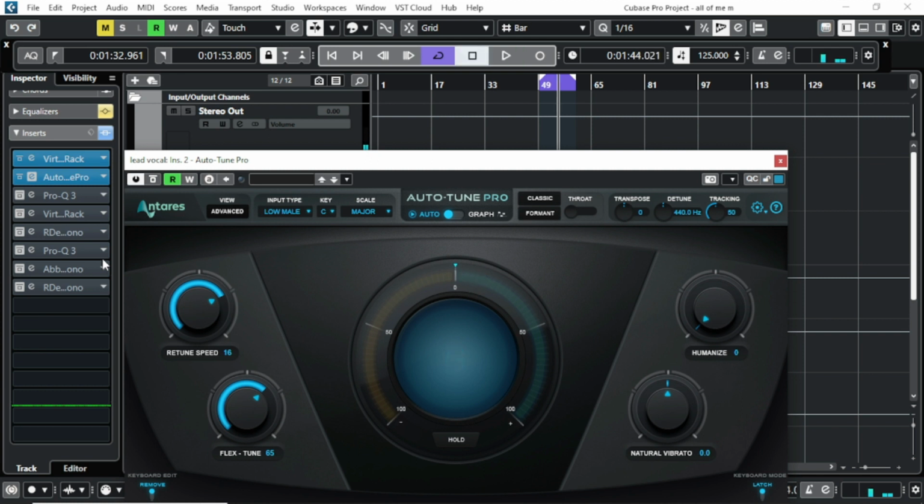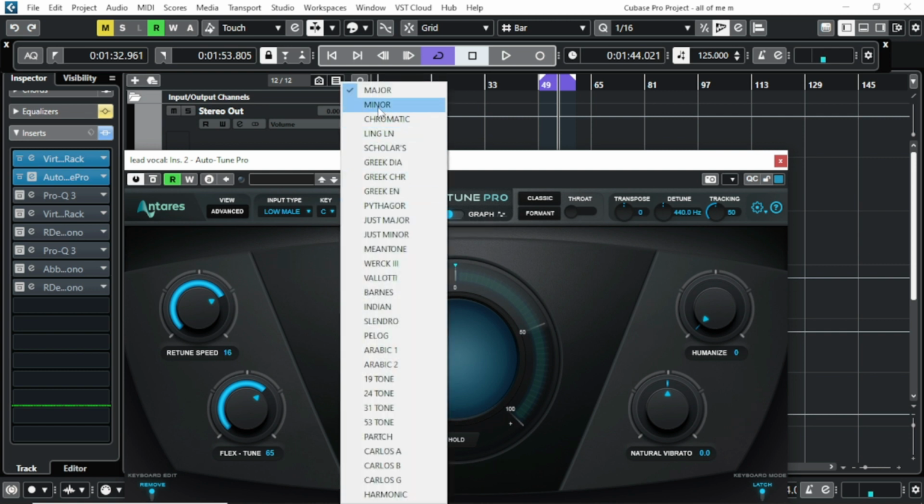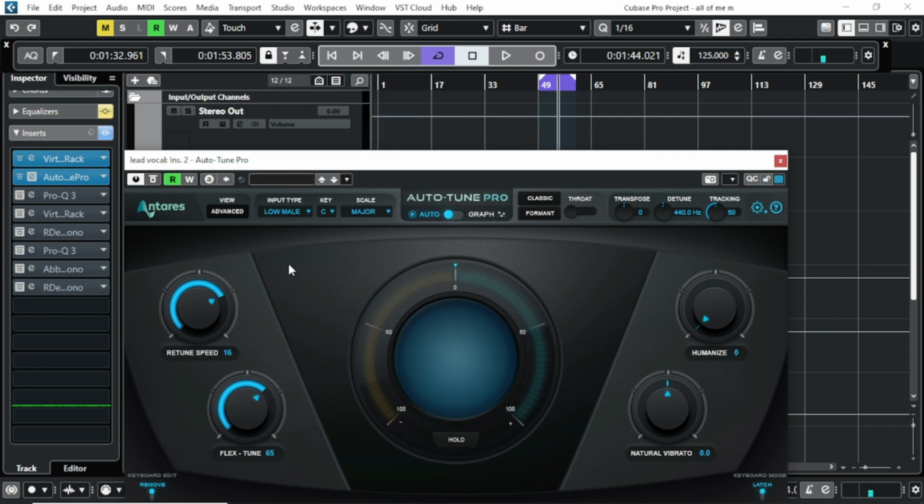So you can see it's just putting my vocal in pitch. So yes, here are the settings I did. I have the input type set to low male, and then I have the key set to C, and the scale to major, which I usually use for most tracks. Except for some exceptions of some tracks that I might have to have it at minor. I use these two majorly. But for this track I'm using the major scale settings there, and then I have my retune speed set to 16.